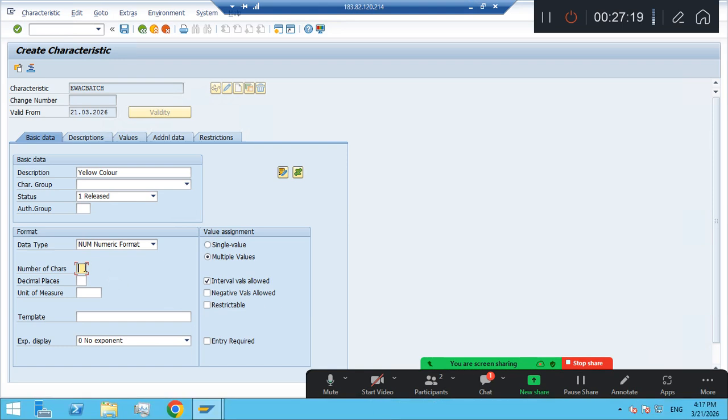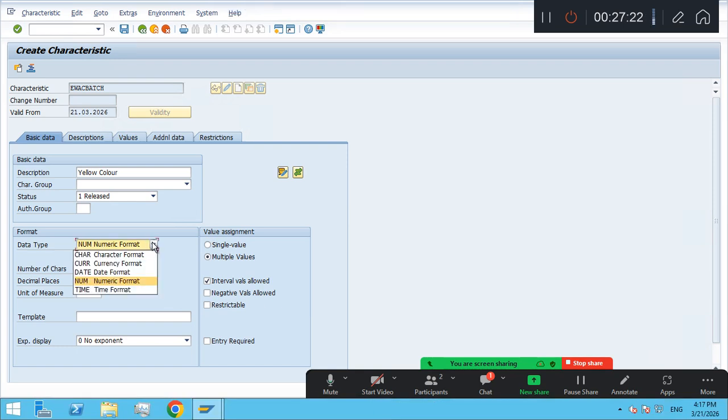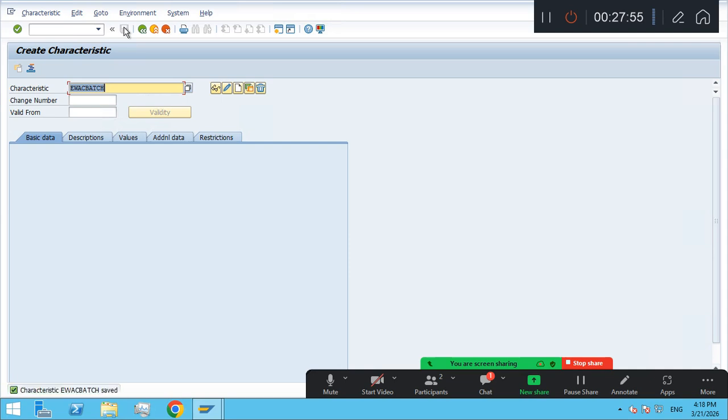So let's go and check, the characteristics will be format, date, time, character format, currency, date. Okay, numeric format, number of characters you can give 1 2 3 4 5 6. You can give 8 characters maximum. No decimal. Unit of measure is proper because of the basis of the color. Okay, that's it, and let's save this first. Okay, now you go to basic data.